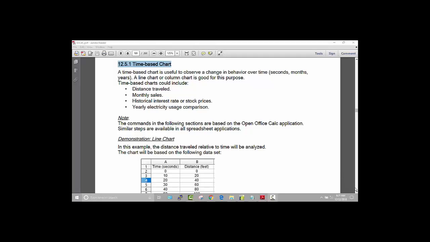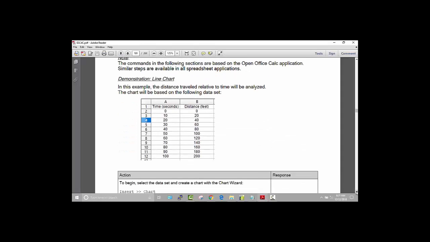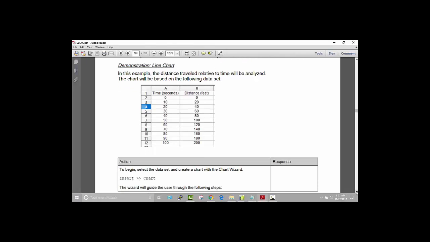Now the reason we spent so much time looking at data manipulation skills is so that we could put our data in a format that would easily be charted. In this case, we created a data set that has time in the first column and distance in the second. And now that we have it in this format, we can easily chart it using any kind of spreadsheet application. As I mentioned, we're going to use OpenOffice Calc here.